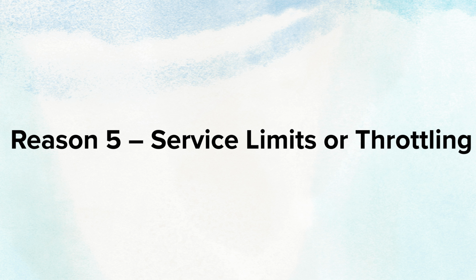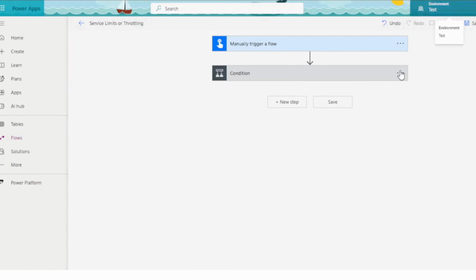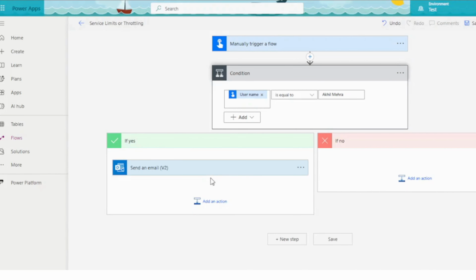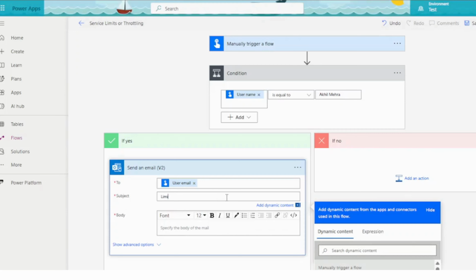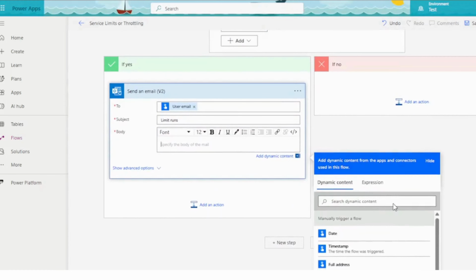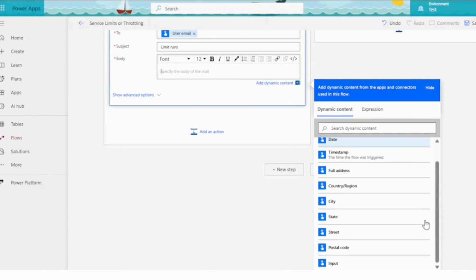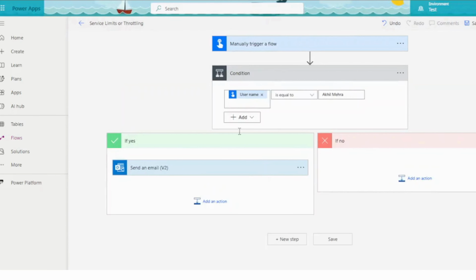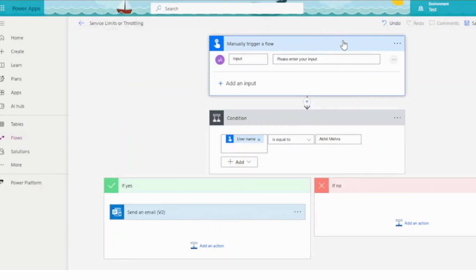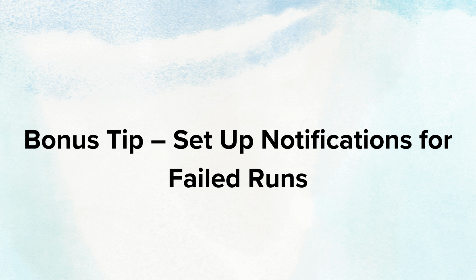Reason 5. Service limits or throttling. Reason number 5 is service limits or throttling. Some services like SharePoint, Outlook, or Dataverse have limits on daily runs or API calls. If your flow runs too frequently or processes too many items at once, it can fail or slow down. To fix this, check the flow run history for failed actions. You can split large flows into smaller ones or add delay actions to prevent throttling. Monitoring your flow analytics will help you anticipate and avoid these issues.